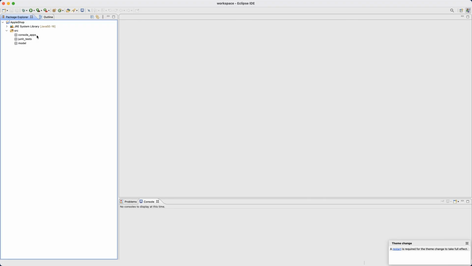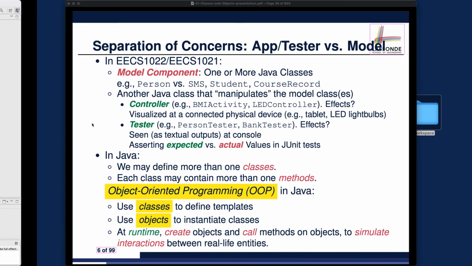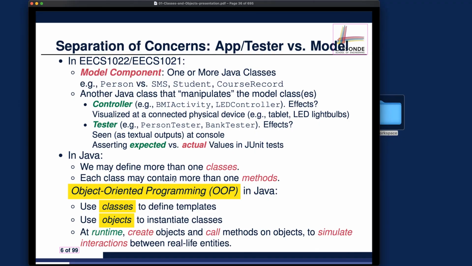So we got these three packages. So this will be the separation of three concerns. Concern number one, business logic in the model. Concern number two, about printing out the programming effects to the console. Concern number three will be to compare actual return values from model methods versus its expected value. So three concerns. And let me talk about these three concerns very briefly.